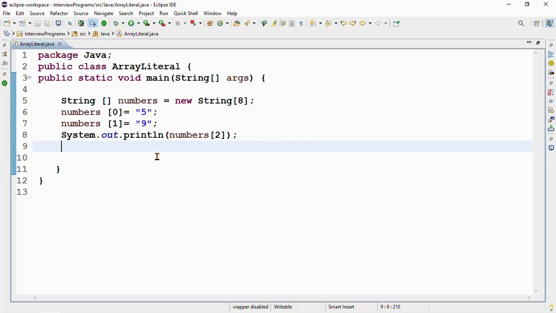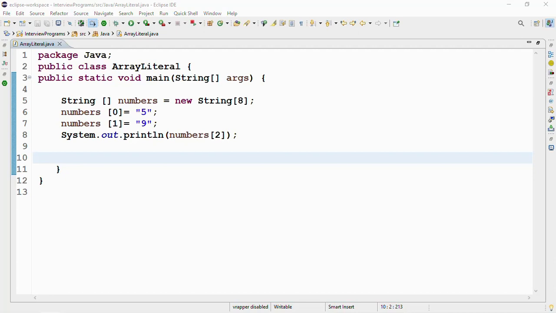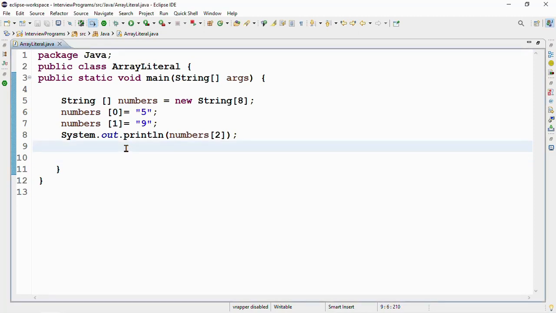So always remember, for data types like int, float and double, if we do not assign any value to an index number in the array, we always get an output as 0, and for string we get an output as null.